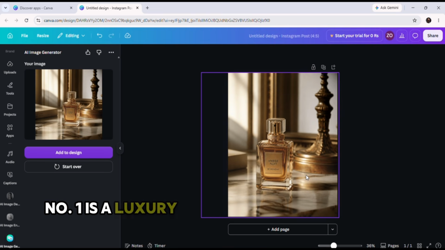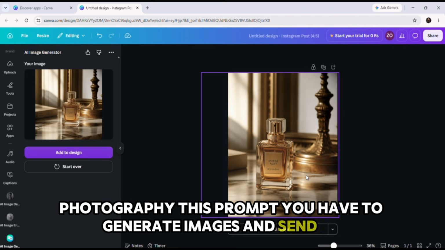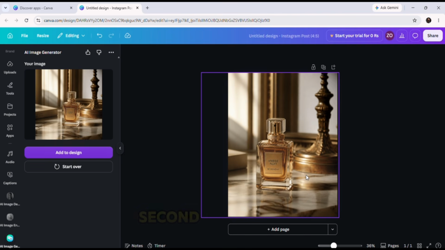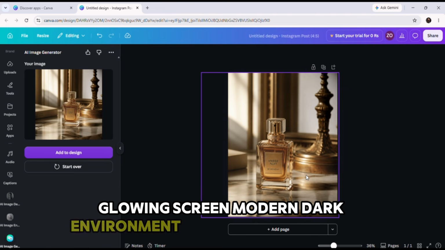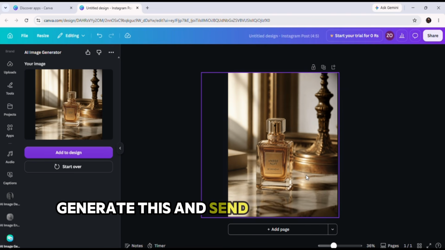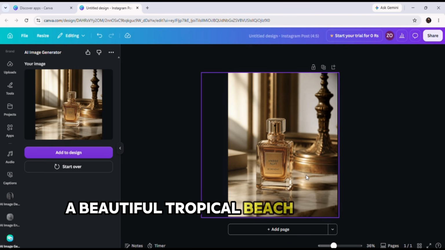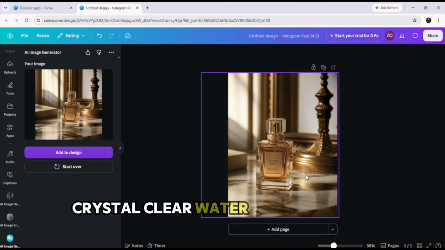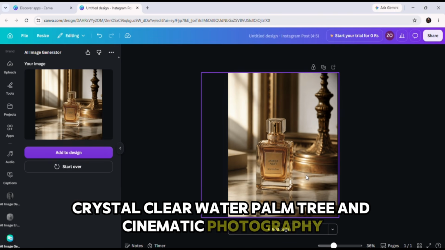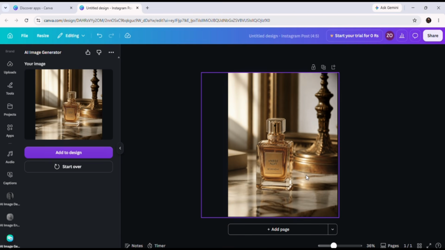Number 1 is a luxury handbag on a marble table, soft studio lighting, premium product photography. Generate images with this prompt and send them to me. Second prompt is technology: a futuristic AI workspace with a laptop, glowing screen, modern dark environment, and cinematic lighting. Generate this and send it to me, okay? Third is travel: a beautiful tropical beach at sunset, crystal clear water, palm trees, and cinematic photography. This is number 3.